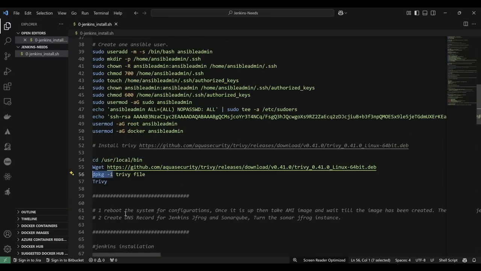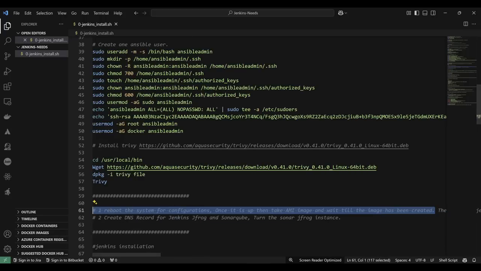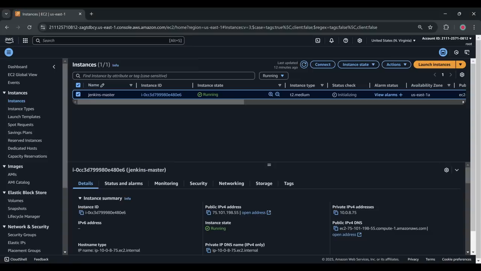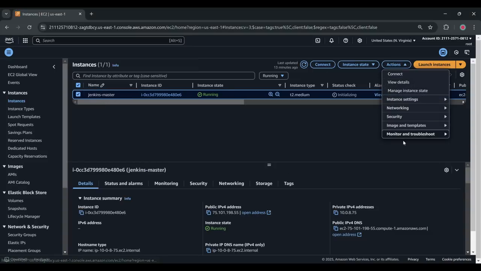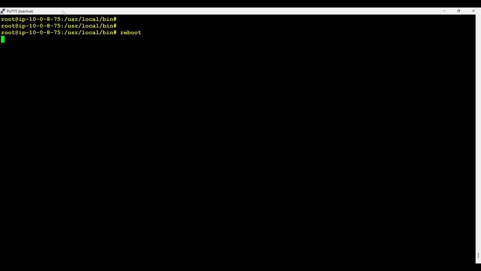And see, reboot the system for configurations. Once it is up, then take an AMI and wait till the AMI has been created. All right, then only install Jenkins. Don't rush, guys. Just reboot now. Just enter here, reboot. Wait till it is up. Once it is up, come back here, select the instance, select Actions, Image and templates, Create image. All right, so let's wait for it. Once it is back, I will just restart.